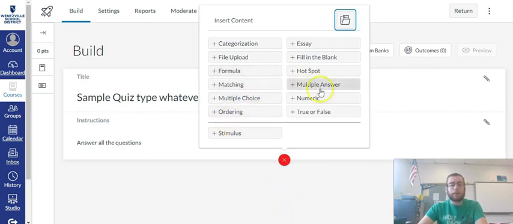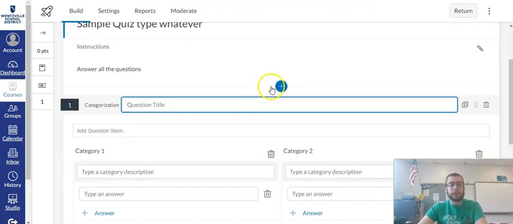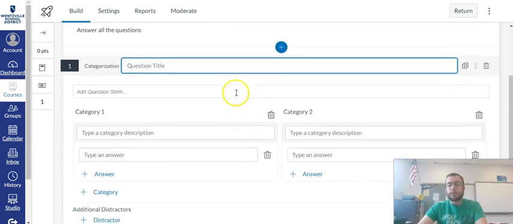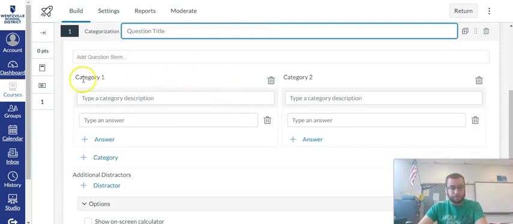And then you have a bunch of different options here. So these 12 options are all 12 of the different types of questions that Canvas offers. So we'll go through them one at a time. So first off is categorization. So this would be something where you want them to sort out things by different categories. So maybe you're wanting to do fruits and vegetables or something like that.